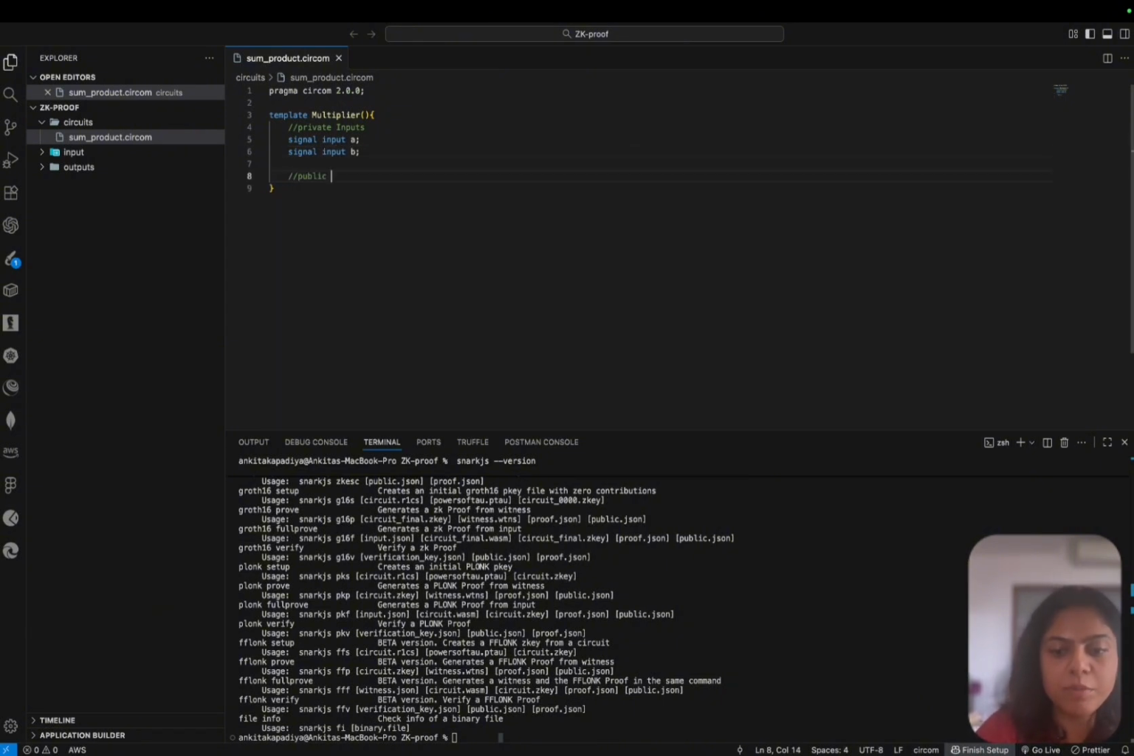And here we write the public outputs. What are the public outputs? We write signal output sum and another signal output product. Both of these are public outputs. Now we add the constraints. The sum is A plus B, and the product is A multiplied by B. These both are our public outputs.